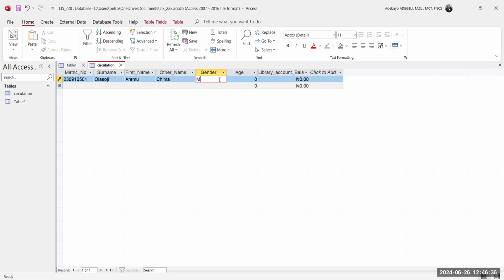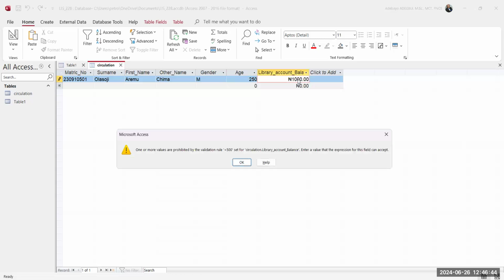Is somebody following me? Okay. Now, when you are done, let's assume his age is 25. His account balance is 1,000. There's an error. It didn't take it. Do you know why it didn't take it? But what I put there is less than 500. Can you read? One or more values are prohibited by the validation rule, less than 500, set for circulation dot.